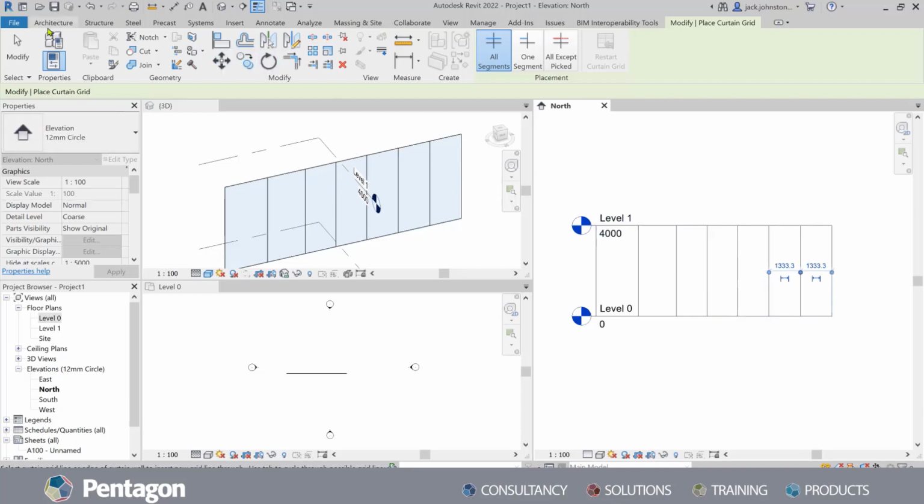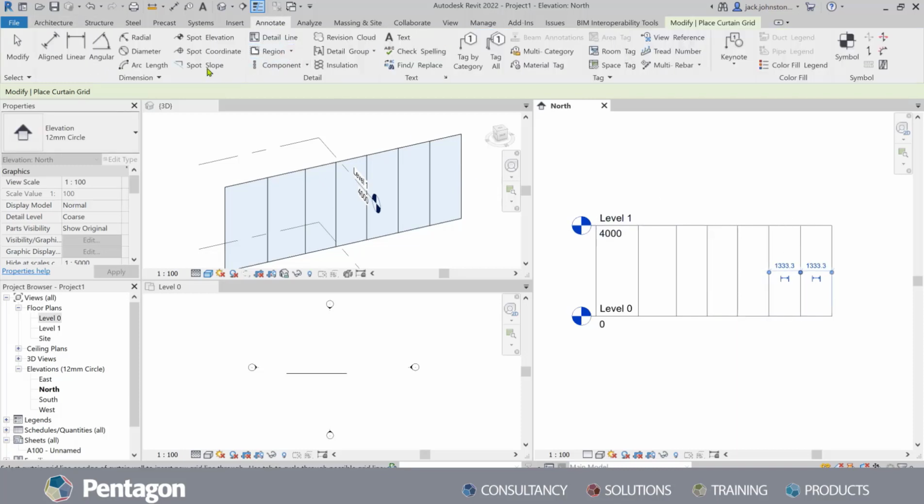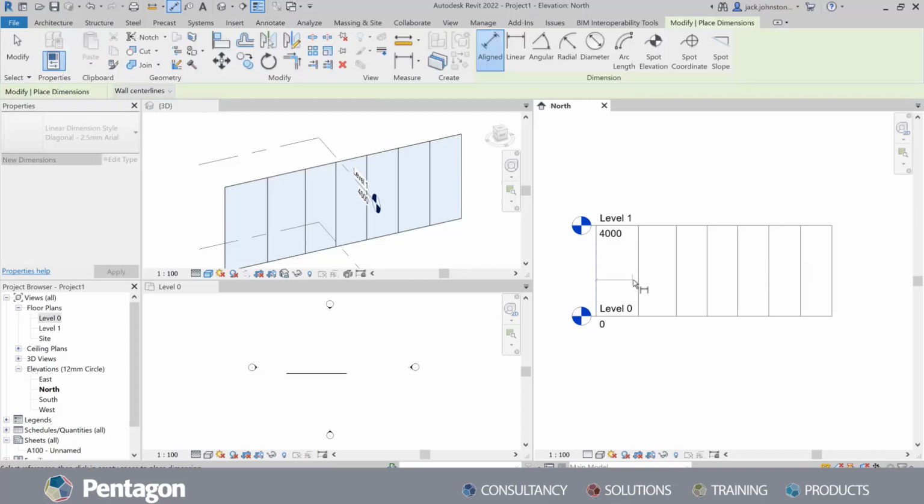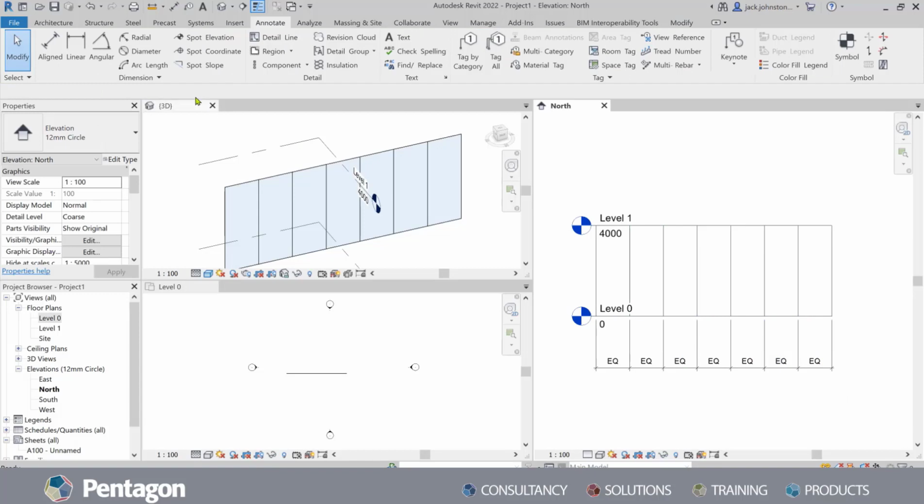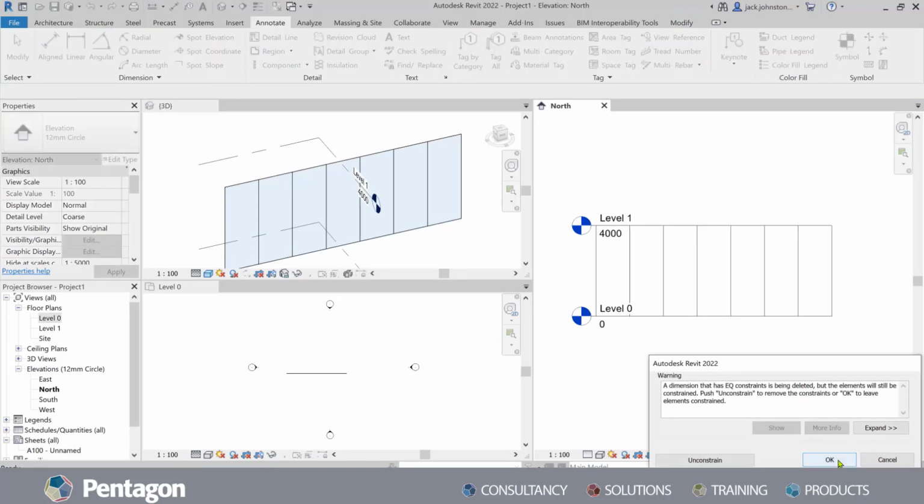If I go into the annotate tab here, go into align, and we'll use the EQ option just to make those all equal. So the next thing I'm going to do is I can delete those dimensions, I don't need them anymore. Okay, we've got our lines.